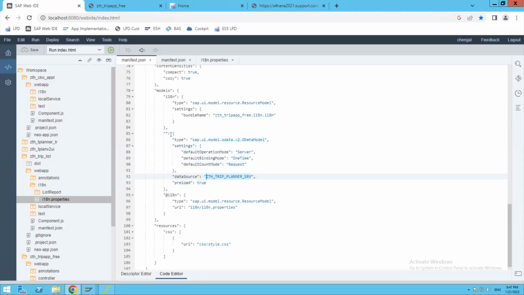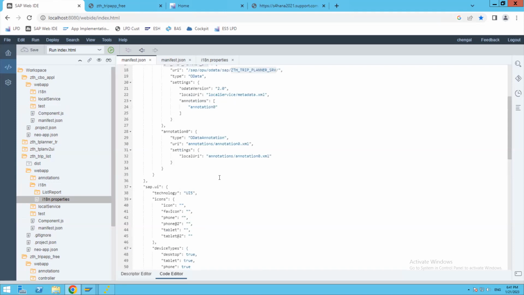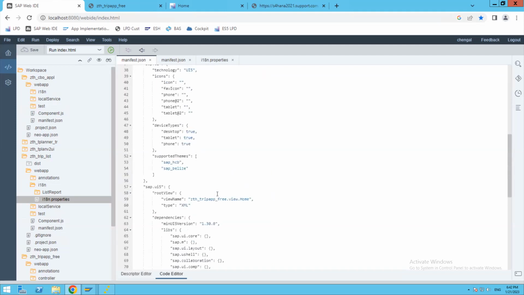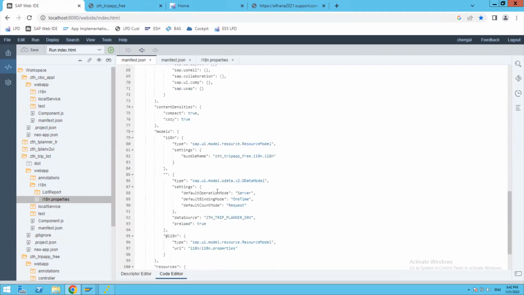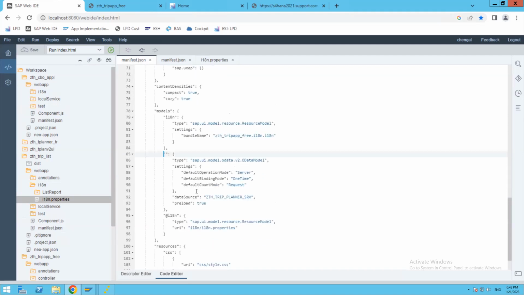To create a model, we need the data source, and this data source will refer whatever kind of model it is, and so on. If you see here, the type is OData model. Okay, and now using the data source, a default model has been created.